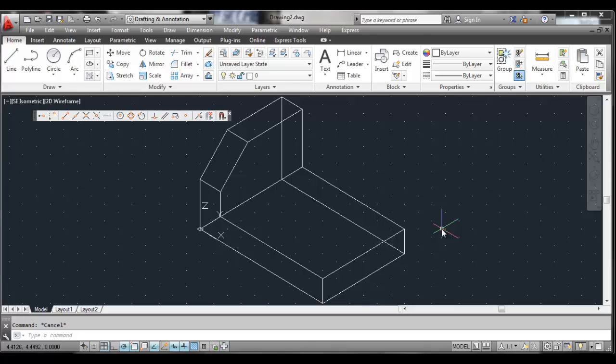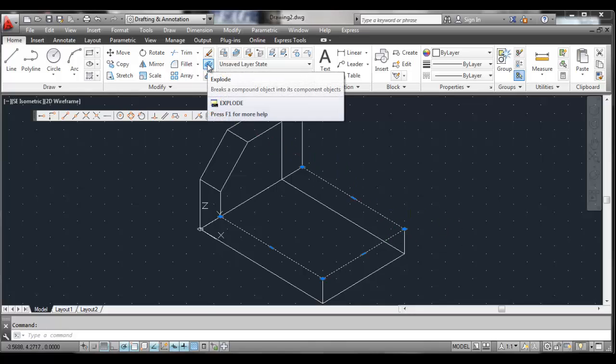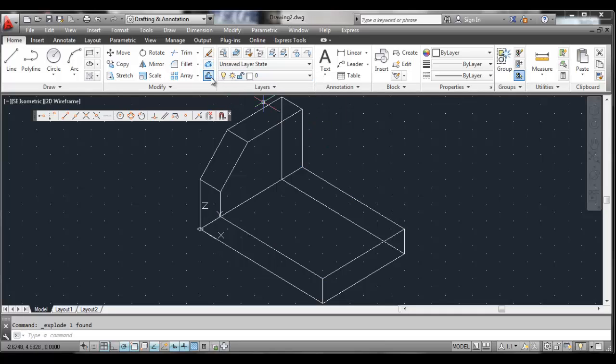Pick the top right edge of the wireframe model and select explode. Now let's start the offset command. The distance will be 0.5. Type that in, press enter. Select the lines from the polyline that you just exploded and select a side. Pick the line and pick a side.